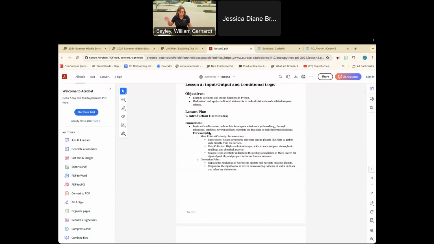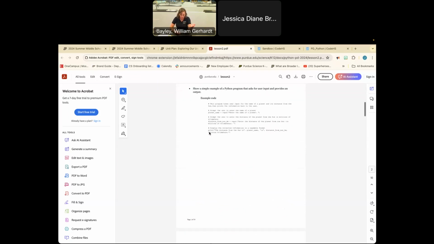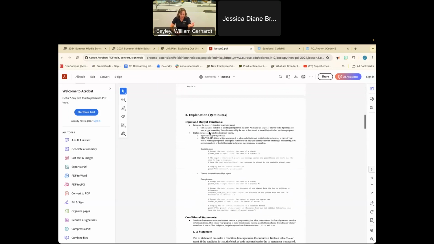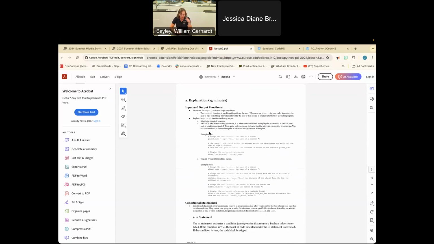So anyway, we've gone through the introduction. We've introduced this idea where Python can take in information and give information back out based on what we tell it to do. And then we head into our explanation of the input and output functions.